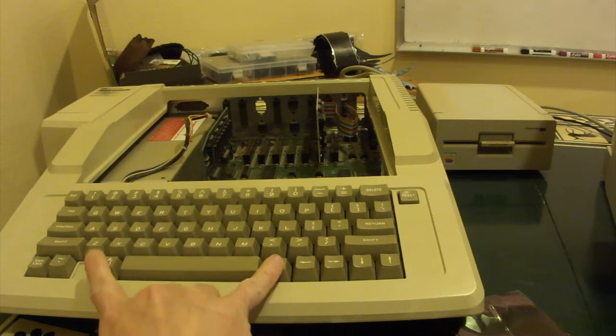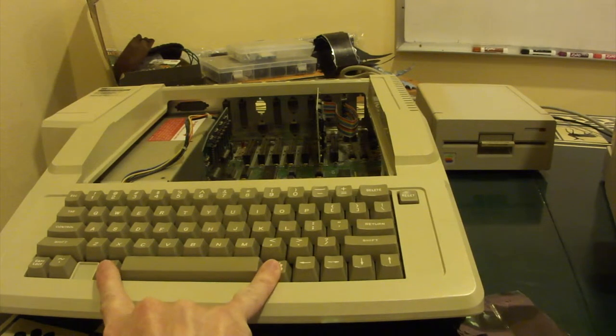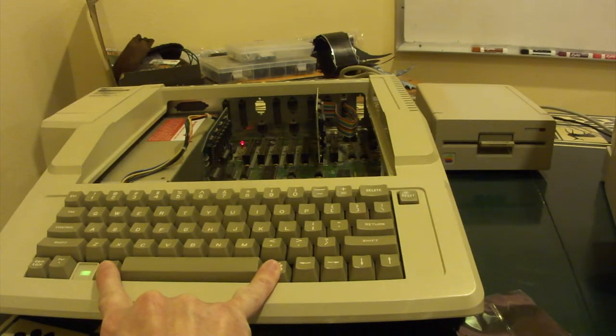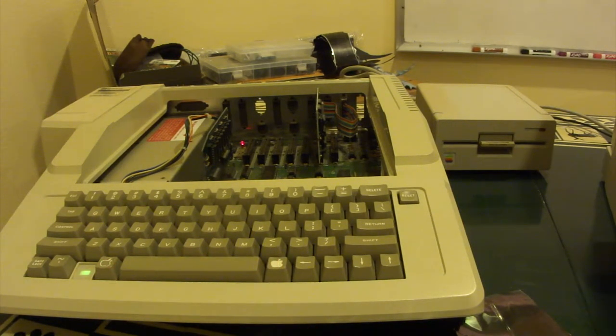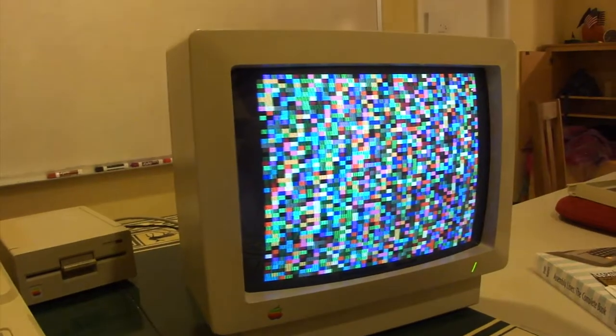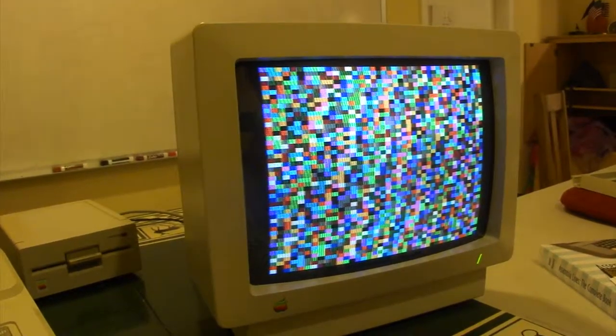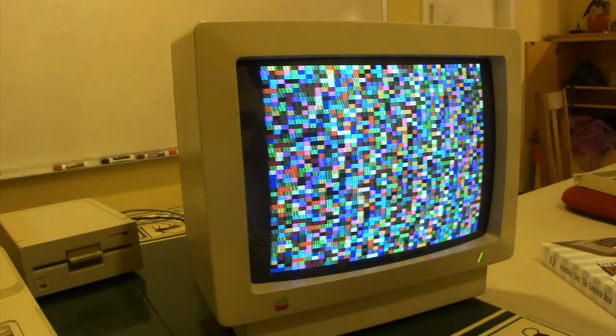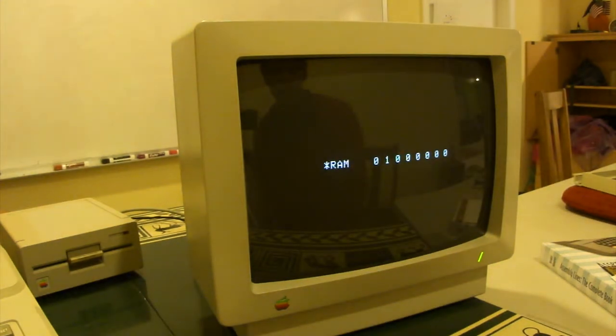Okay, so I'm going to hold down Open Apple, Solid Apple, and turn the computer on to start the internal self-test. When I do that, you can see there's the test pattern, and it'll blink a few times, and hopefully it will report everything as good. And no, it still says bad RAM. Maybe I replaced the wrong one. Same location.